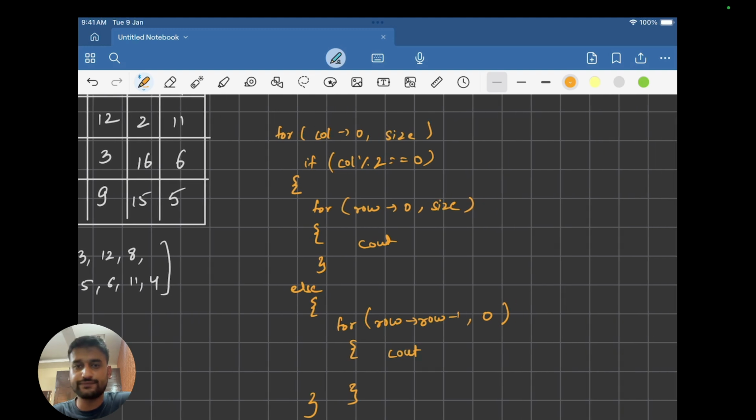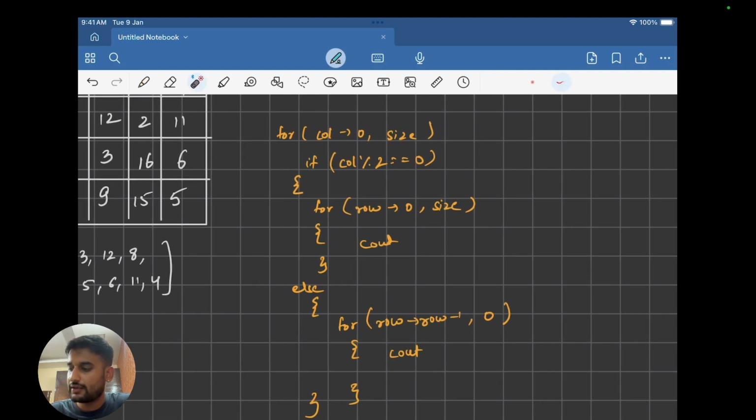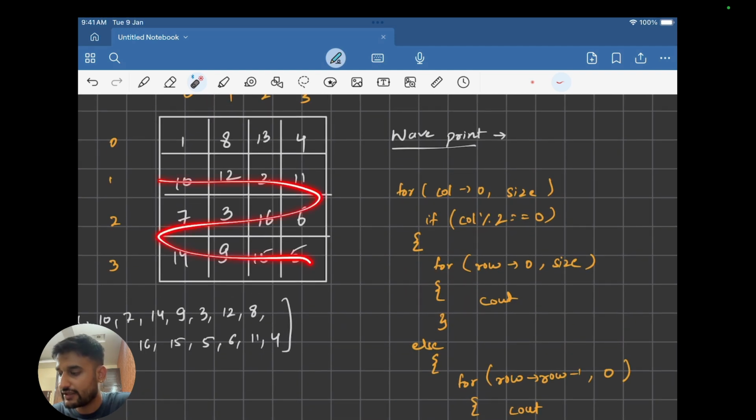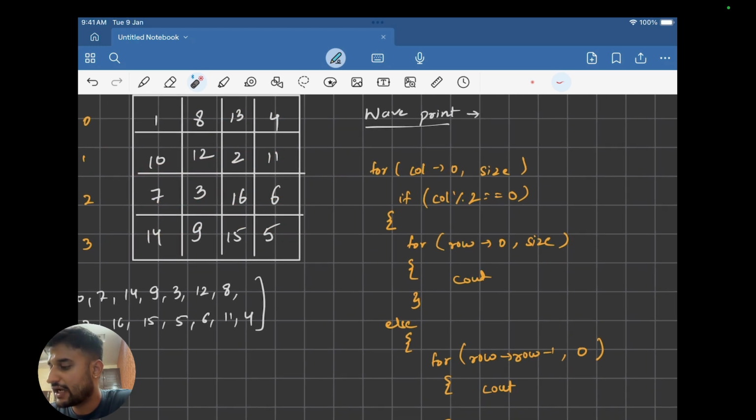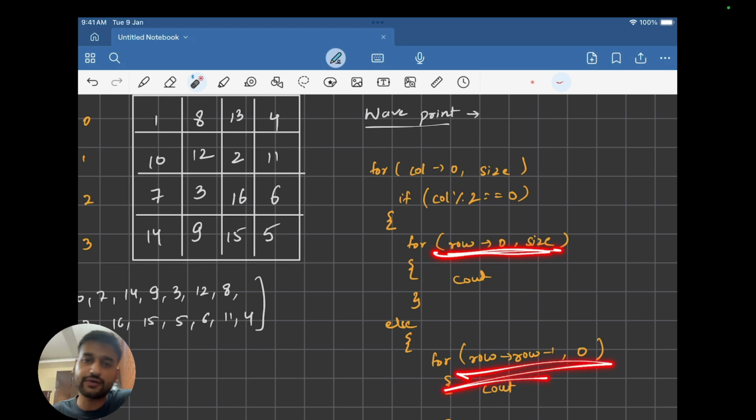Okay, so now you can modify this code any way you like. If you want to print it this way, or this way, or this way, whatever way you like, you can print any wave pattern. It's just that you have to understand how you are iterating in your code. Okay, so we will try to write the code for this now.